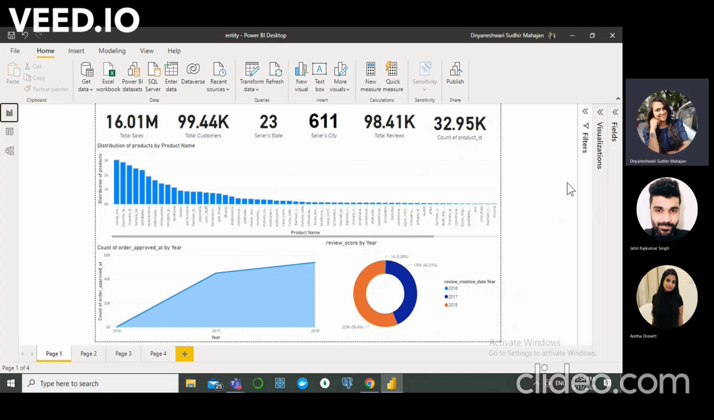The first dashboard is an overview of the e-commerce data set of Olist. Here you can see the first graph is showing the total sales, then the total customers, seller states, seller cities, total reviews, and count of the product IDs of that data set. Then here is the distribution of the product by product name. It will help us to know the distribution of the products according to their product names, so that we can improve the distribution of other products.